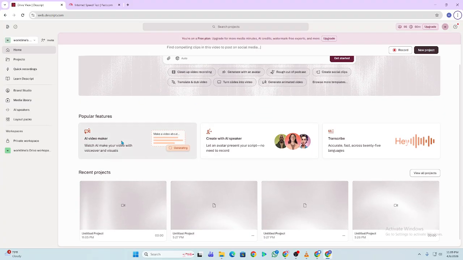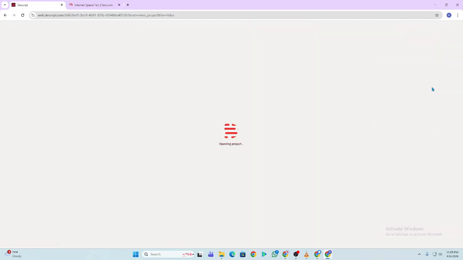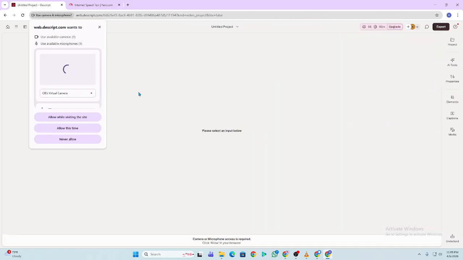Next, close and reopen Descript. Sometimes a quick restart fixes recording issues instantly. Make sure your microphone and camera are working. If they're not detected, recording may fail.